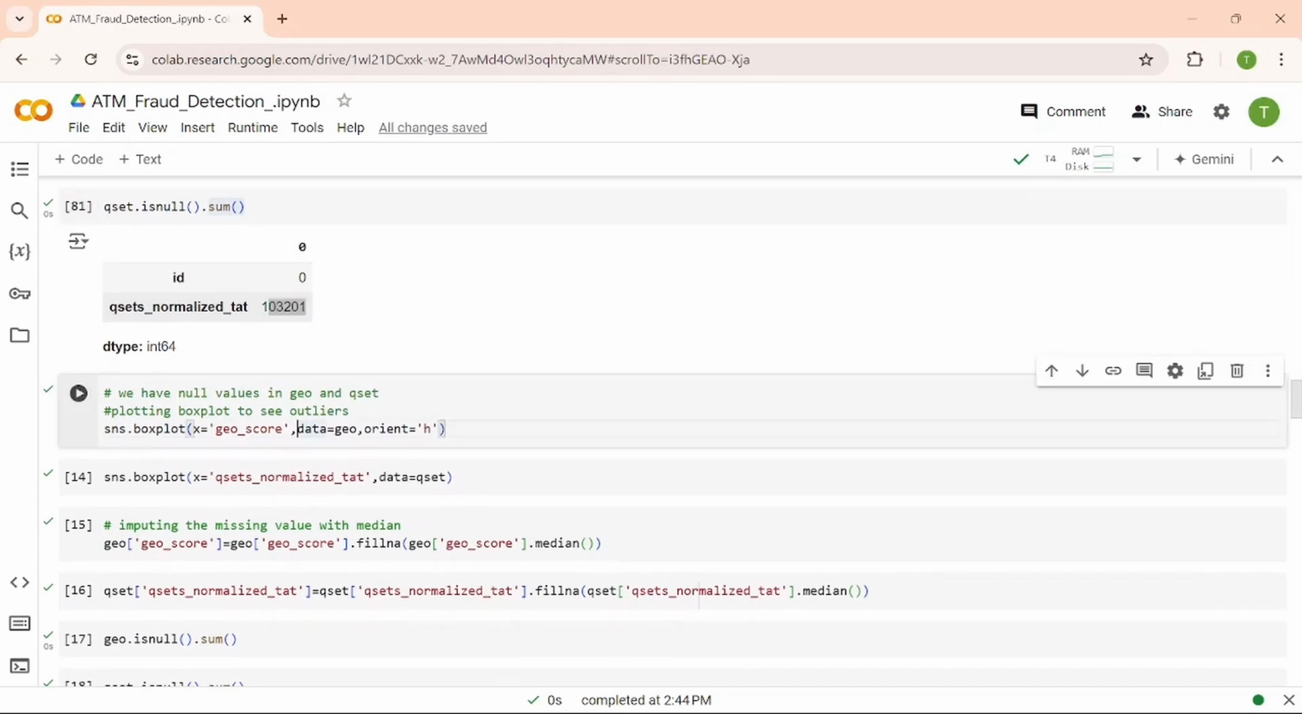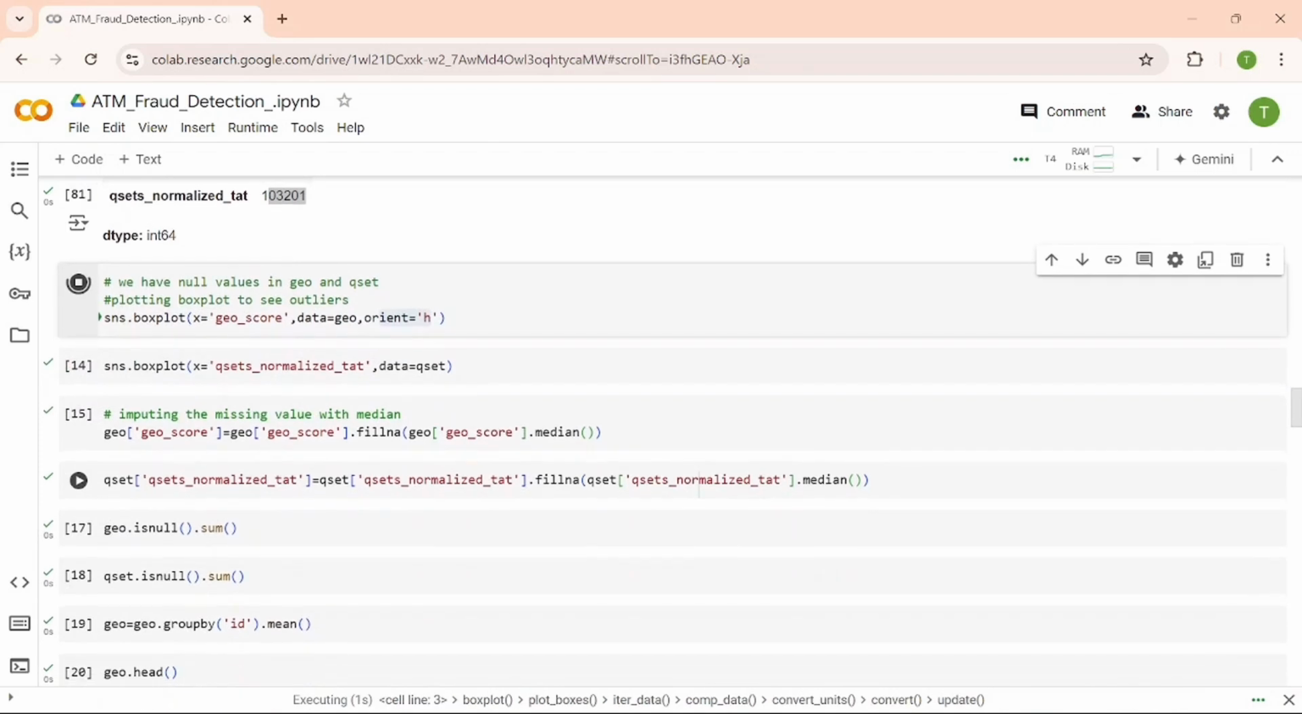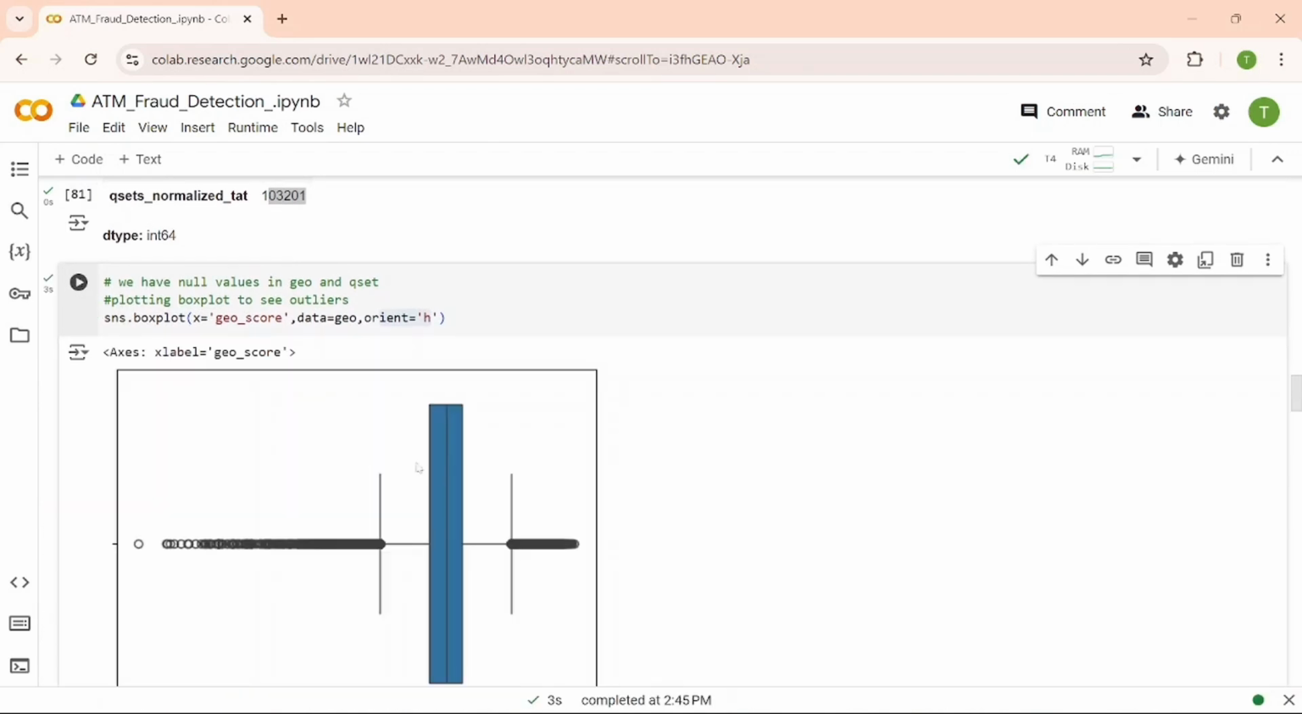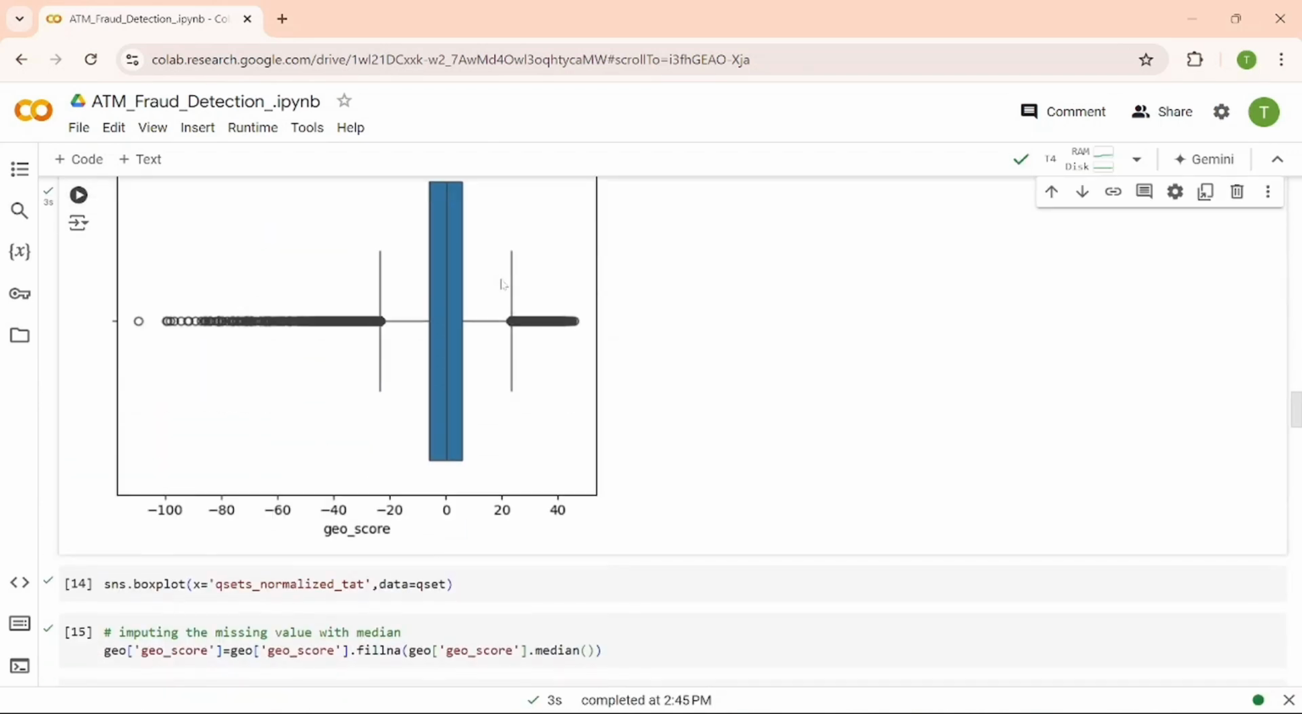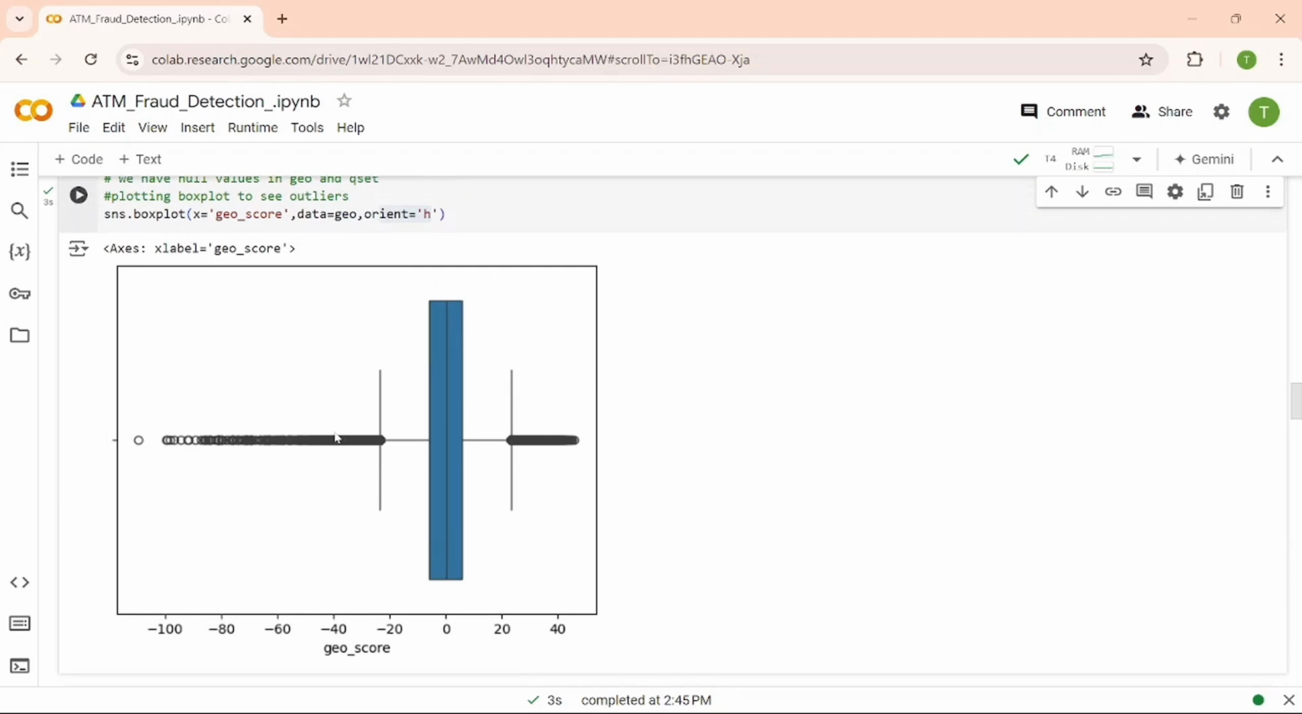We want to replace or fill those values. Before that, we are going to plot a box plot using the Seaborn library, with x variable as geo score, data as the geo data set, and orient equal to h, which means we are going to plot it horizontally. You can see here it is in horizontal format.